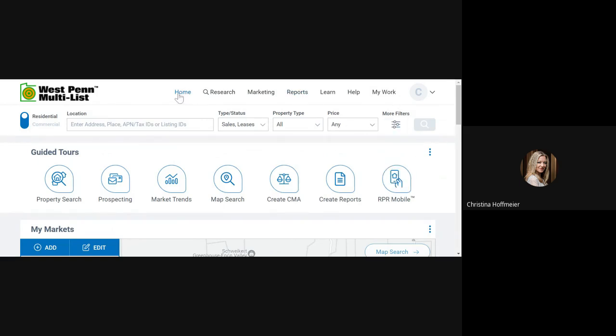Up here at the top, we have the home selection. We have research. This is where you can research properties. You have marketing. This is where you can do some marketing investigation, figuring out who you should be marketing to, who is likely to sell. This is where you look at your reports. This is your learning tools. So if you're new to RPR, this is a great place where you can get in there and look at tutorials and step-by-step instructions on how to work the program. These are your help topics, your frequently asked questions. And again, this is my work. This is where we've saved everything in here.